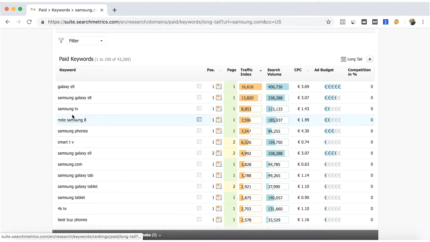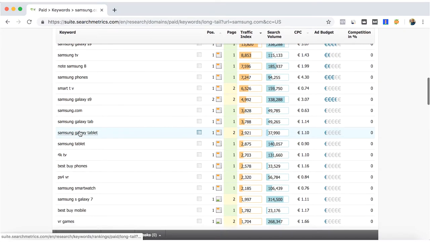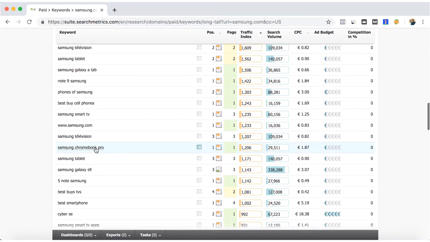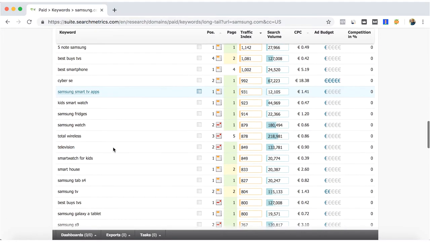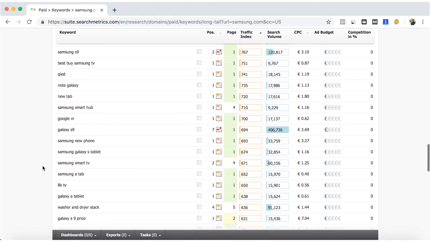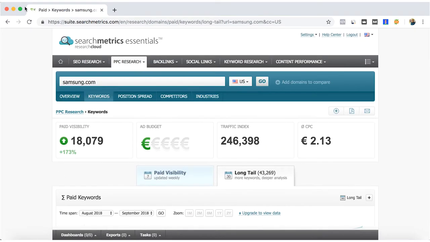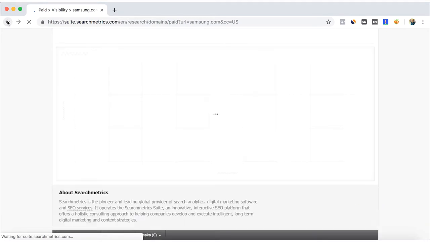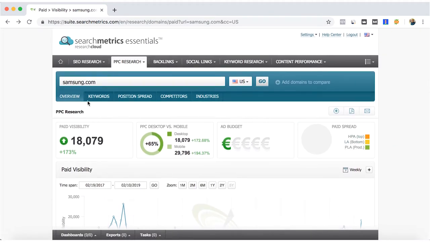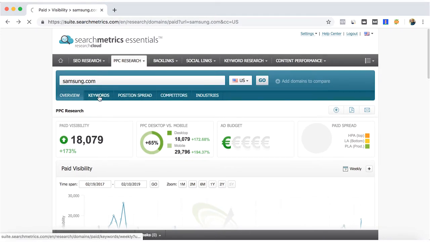Here we will usually have keywords with two or more words, for example Samsung Galaxy tablet, as well as, let's see, Samsung Chromebook Pro, smartwatch for kids, Best Buy Samsung TV, and so on. So here you can see longer keywords that you can add to your SEA plan, as well as industries, if it's relevant to you to know which industry you're competing in. So this is the Samsung analysis.